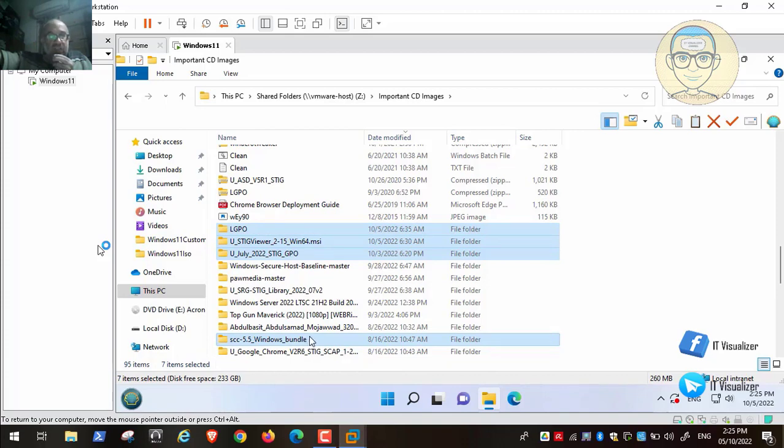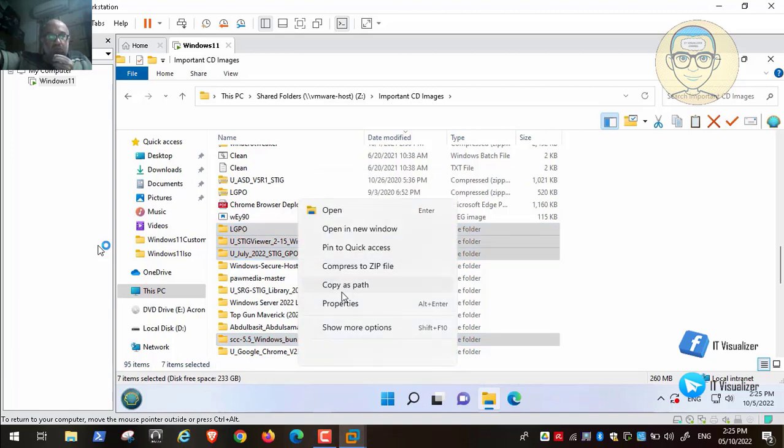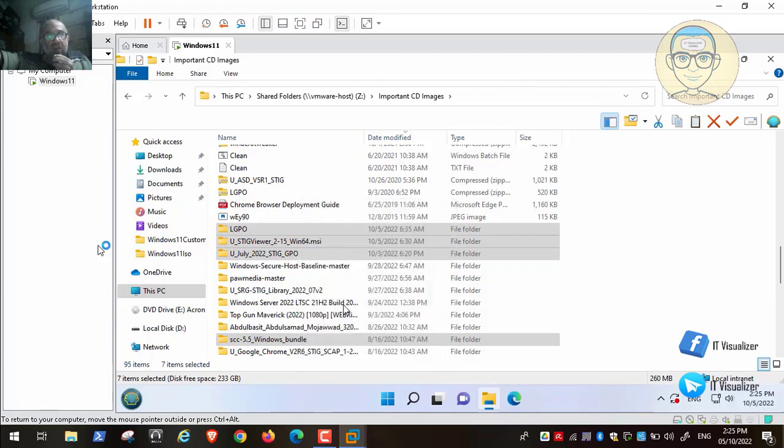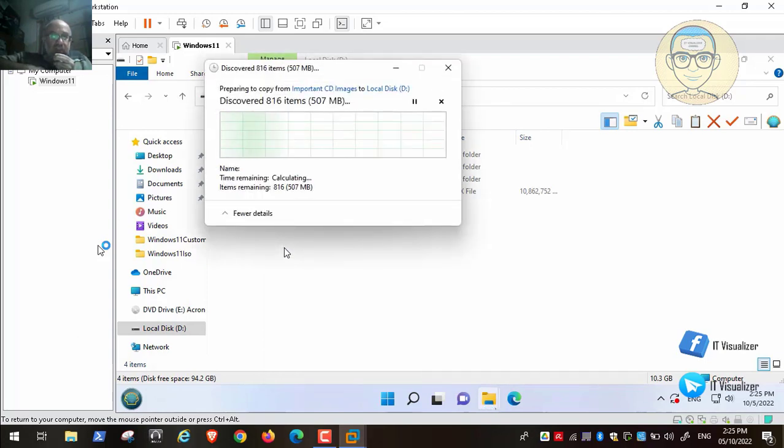These are the STIG and SCAP utilities, and the group policies provided by the Department of Defense, and the recommendations, PDFs or documentation also provided by the Department of Defense. So I will copy them all and use the Windows 11 files to scan and create a report for the security status of Windows 11. So now we are copying all of these.